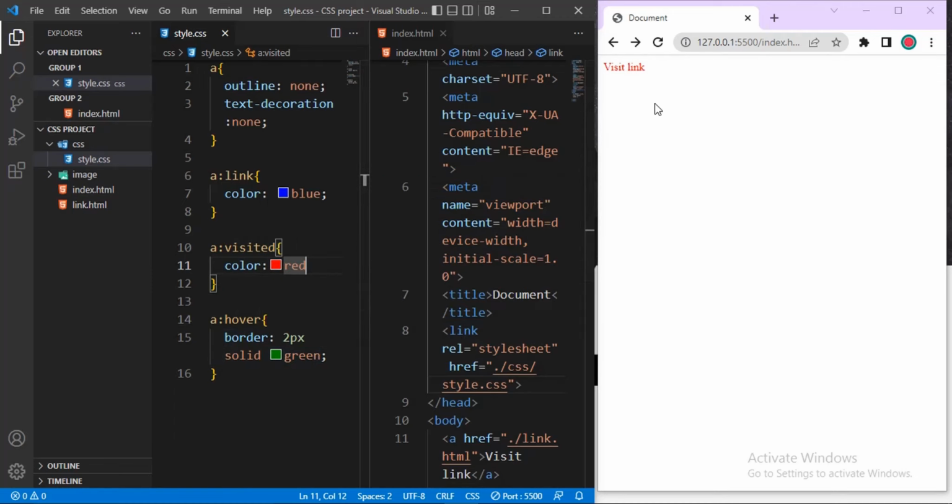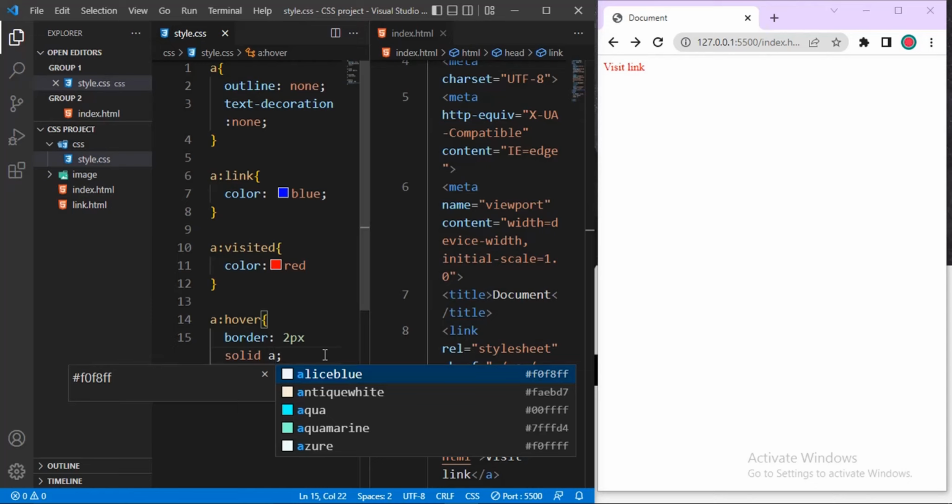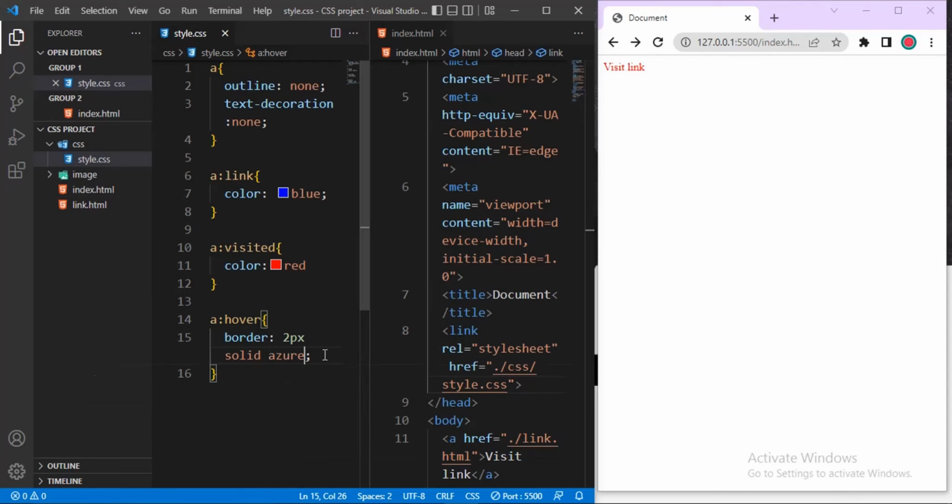If I hover over this link now, you see the green border. So that is the effect we added to this place. You can change it. Let me use azure and see what happens. Okay, the color is there, but it's not that visible.